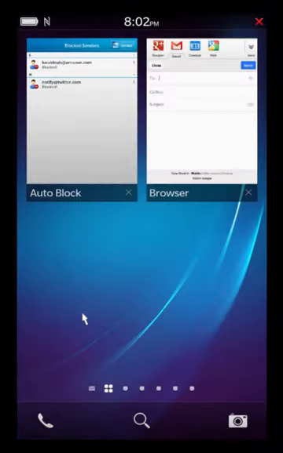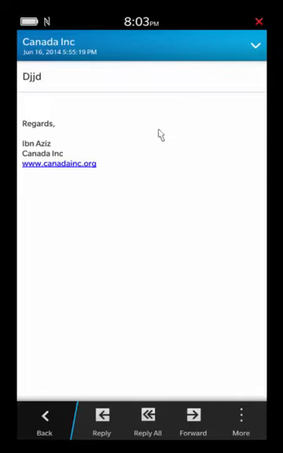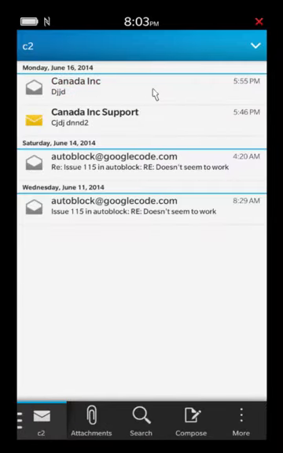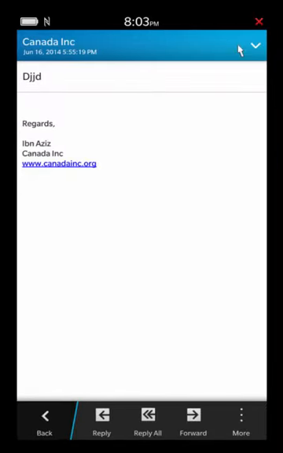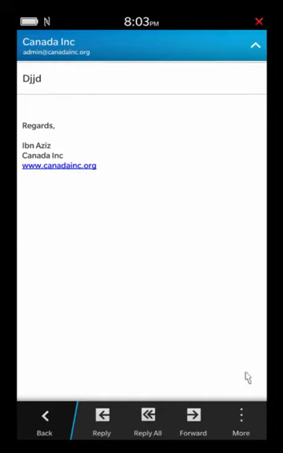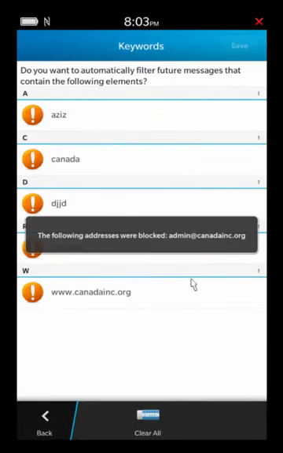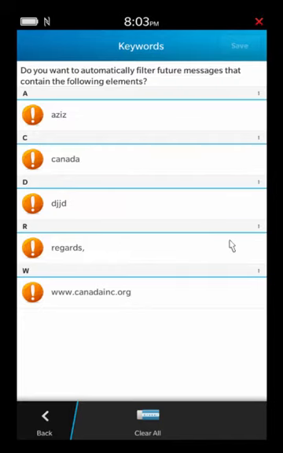The second way to block messages is if you go to your hub, and let's just say this one is a potentially bad message or something. What you can do is tap on the message, and you have this sender who's going to be blocked, admin@canadainc.org. You can hit more, and you can hit share auto block, and that'll automatically add the account right to the block list.